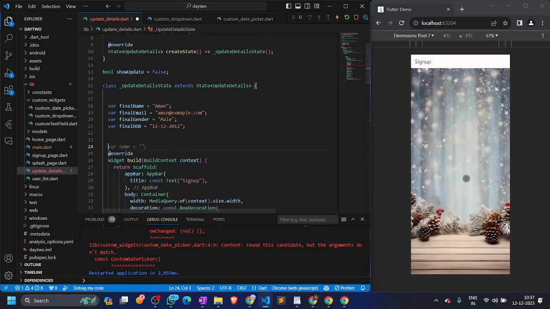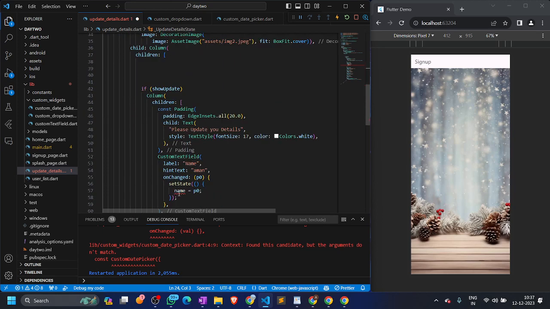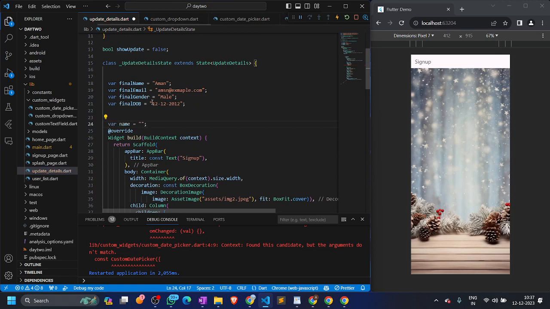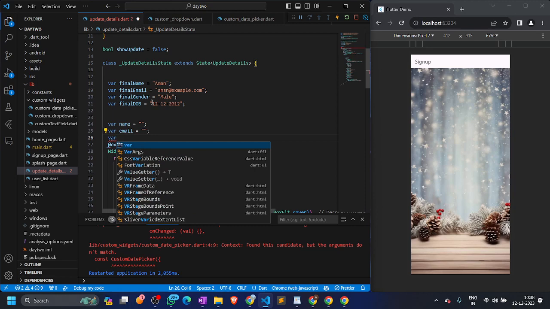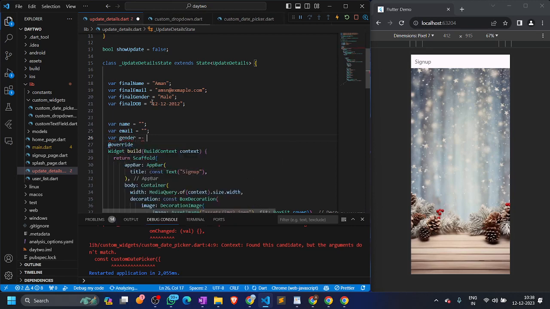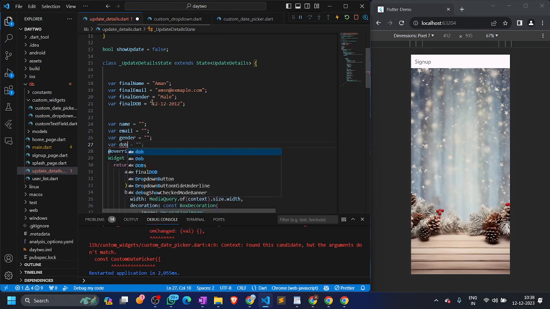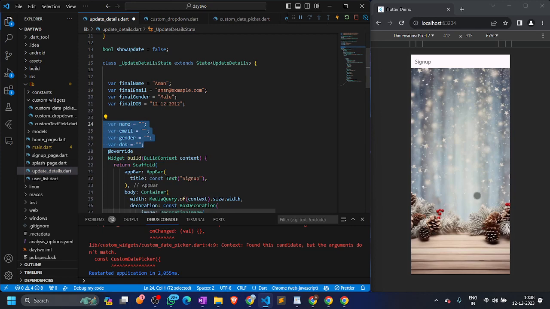We don't want to change them unless the user selects the update button. So for other things, like whenever we change anything on the text field, set state is called, and these variables will be modified if we assign them to this thing here. So for that, we'll just have some simple variables like var name is equal to nothing, var email is equal to nothing, var gender is equal to nothing, var dob is equal to nothing. So we will change these variables, and whenever the user says yes, I'm confirmed that I want this data to be my final data, we'll update this, and then this value will be set to this variable. I'll show you how.